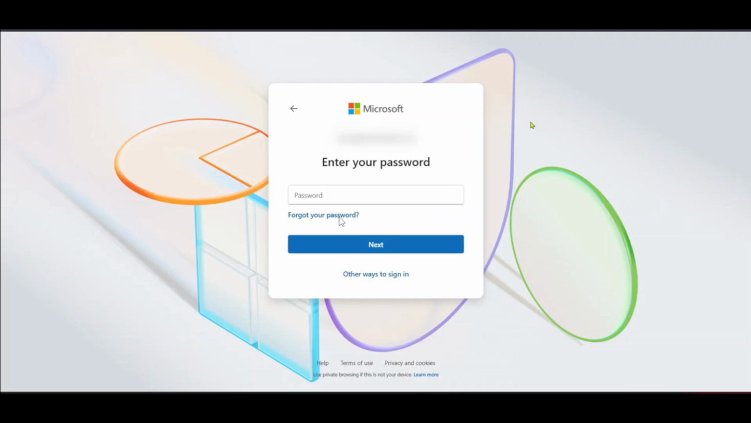Microsoft will now guide you through verifying your identity. You can choose recovery options like a text message or a code sent to your alternate email. Select your preferred method and enter the verification code. After verifying your identity, you'll be asked to create a new password.